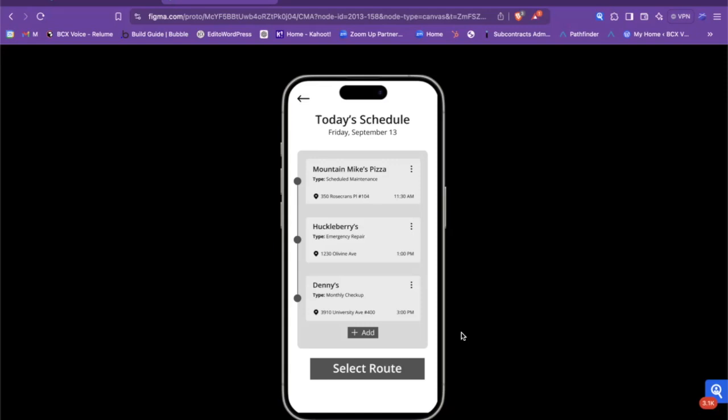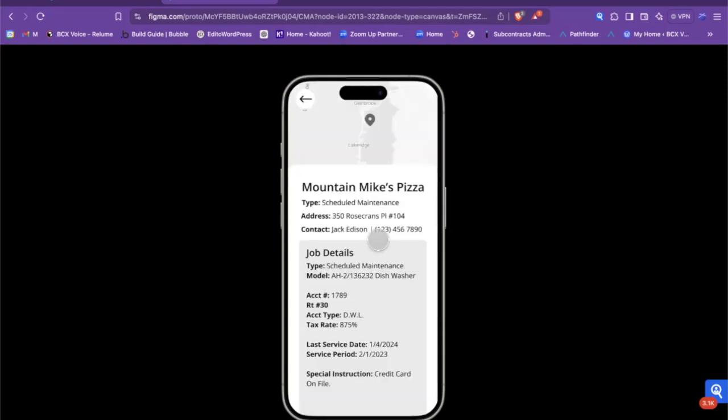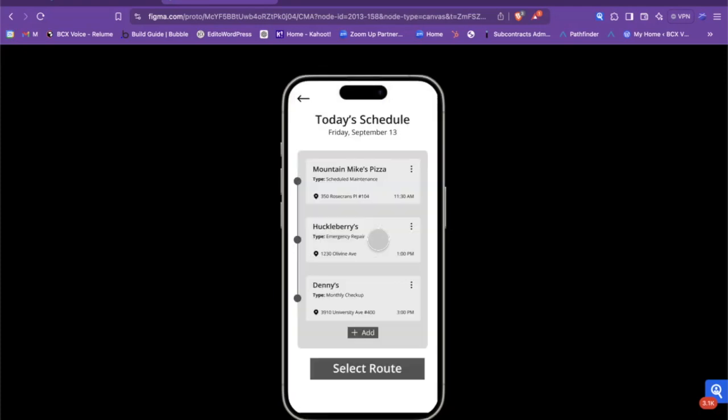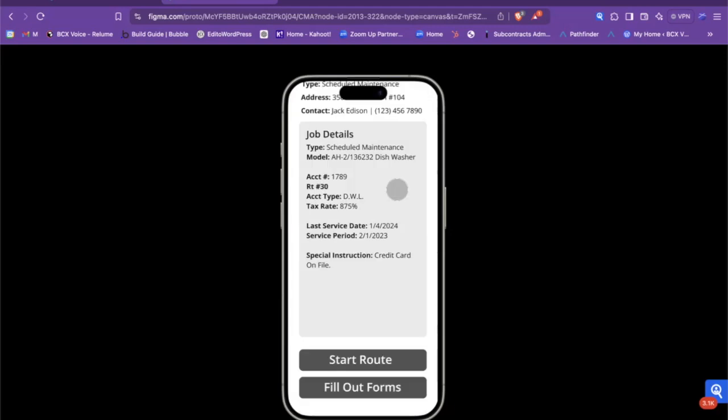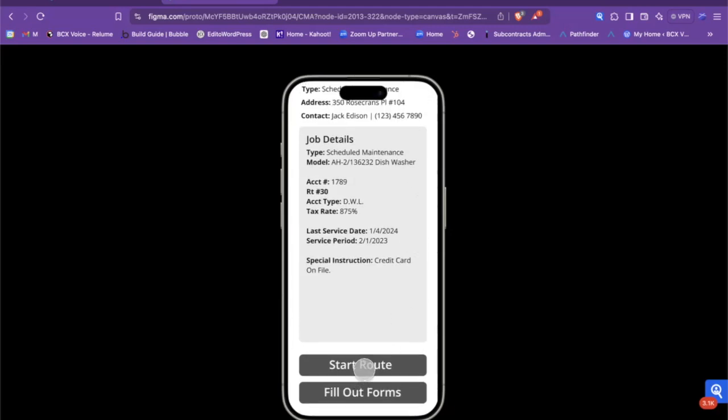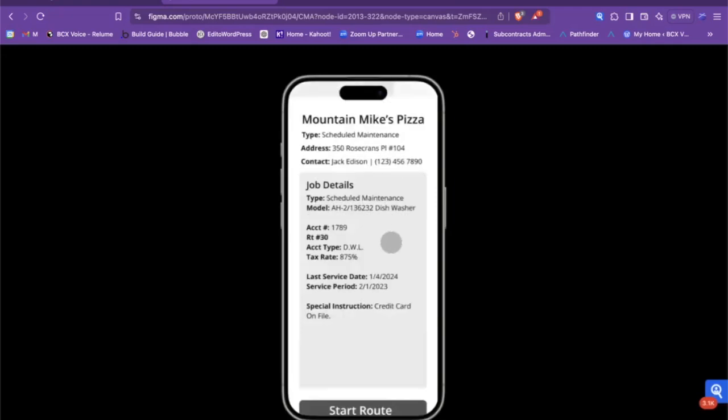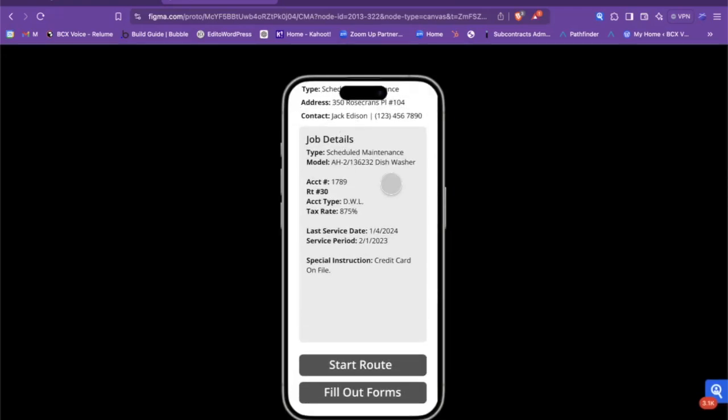Once they go in here, they click on mountain bikes, and it gives us a timestamp. They start the stop, and when they complete the signature, we get an end stop time or something. Start route, fill out forms. So that's how you get into everything. Did you catch that, Pang? Timestamp on start and stop.